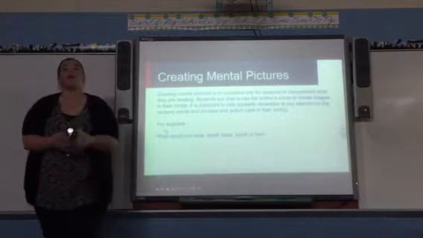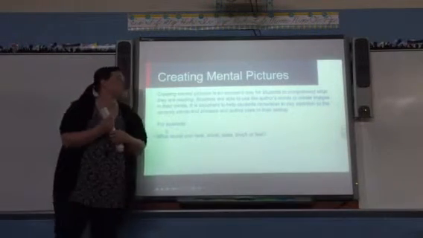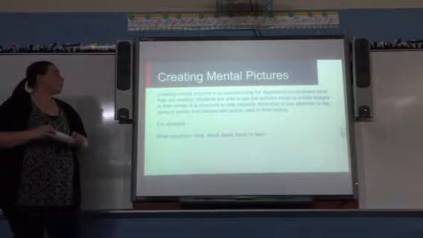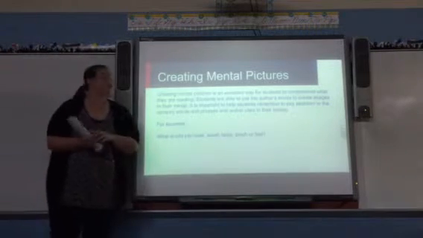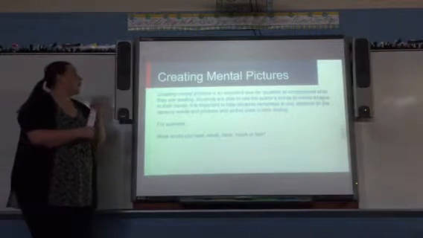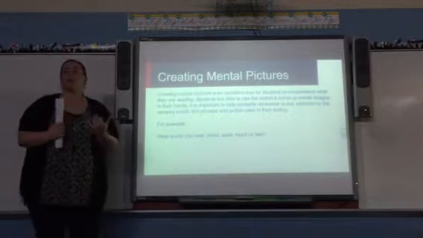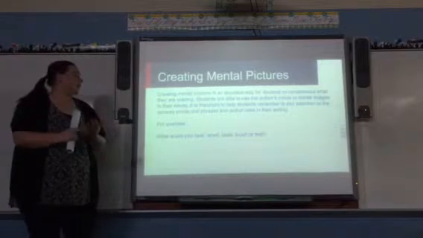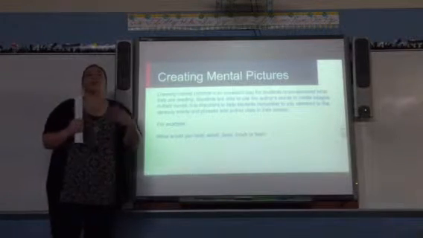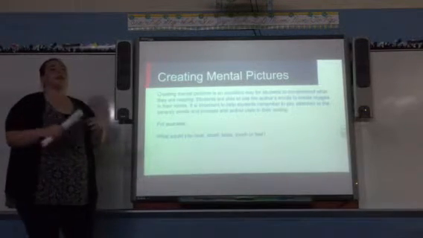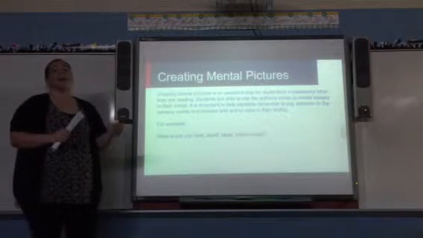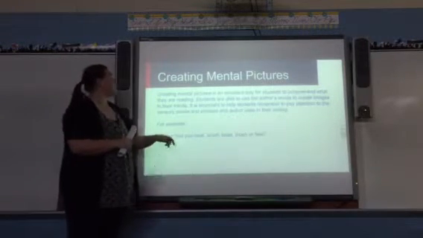All right, creating mental pictures. Creating mental pictures is an excellent way for students to comprehend what they are reading. Students have to use the words to create mental pictures. Usually a lot of sensory words, things that you can hear, smell, taste, touch, feel, in order for you to create that mental picture. Again, the kids are using their background knowledge in order to help them create these pictures.